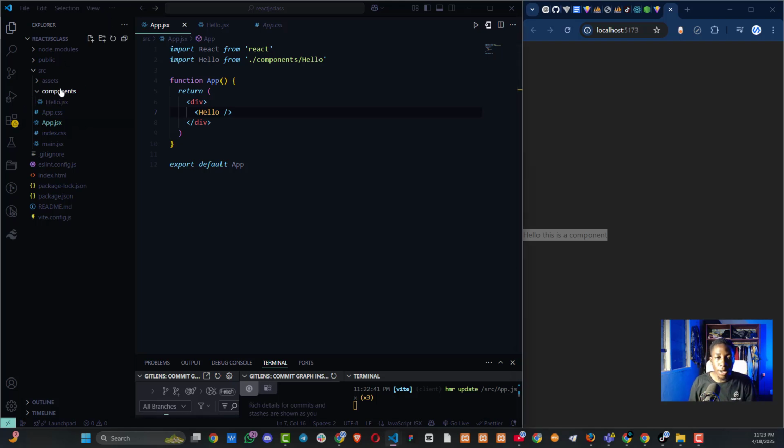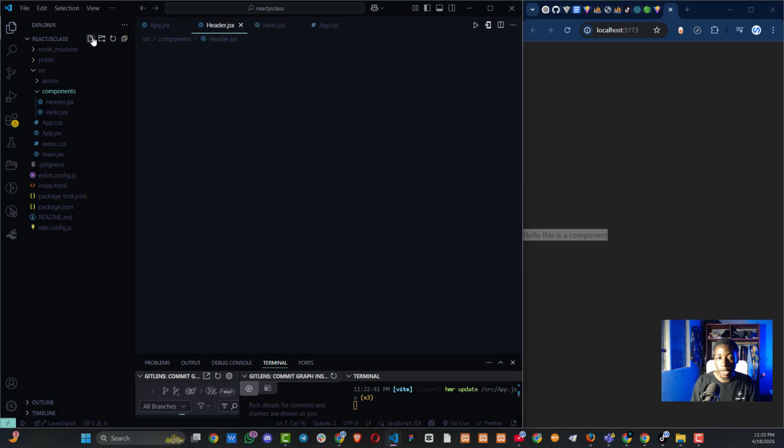Inside the components folder, I'm going to create header.jsx. So I'll just call this Header. Oh, it starts with a capital letter. Always make sure your component starts with a capital letter. So I'll call this Header.jsx. And besides this Header.jsx, we have another one called Footer.jsx. And then now we want to have another one called Section.jsx. Now these are the three components that we have.